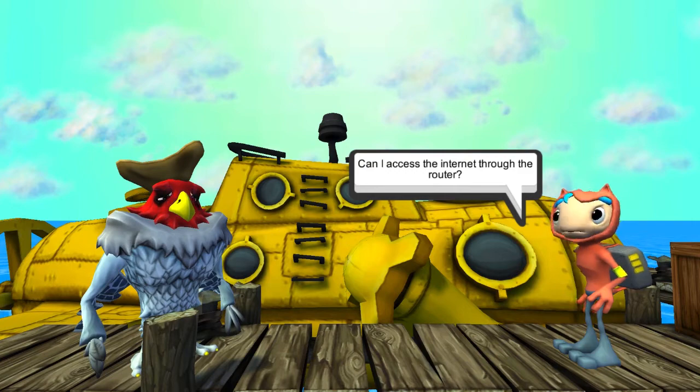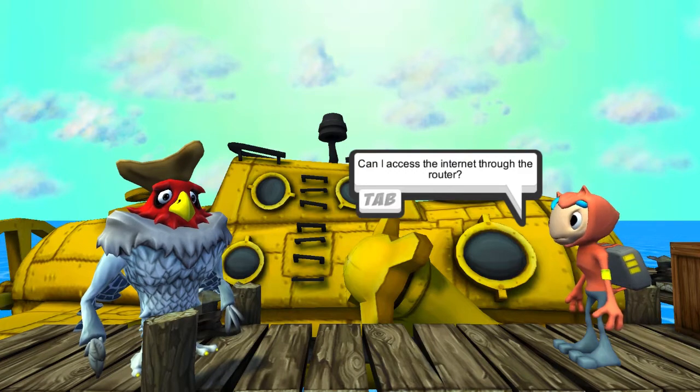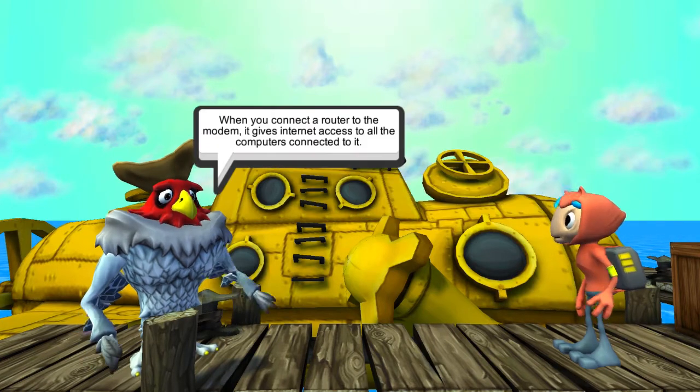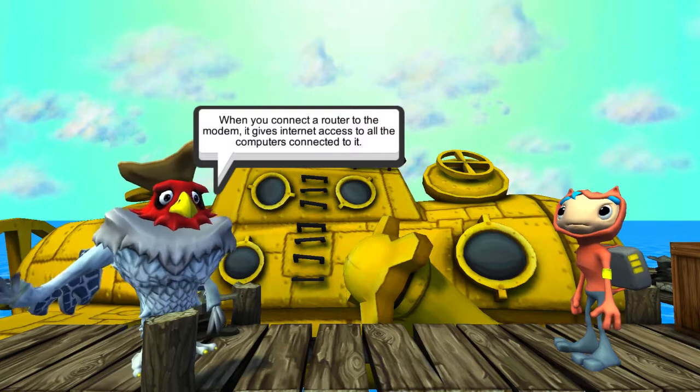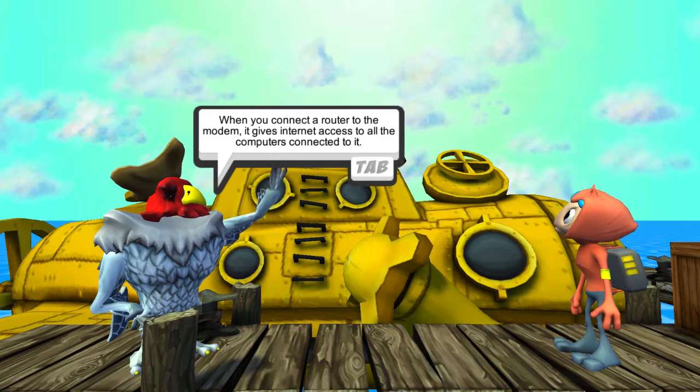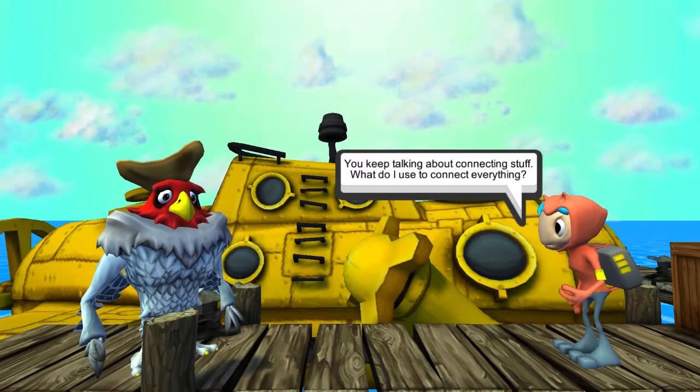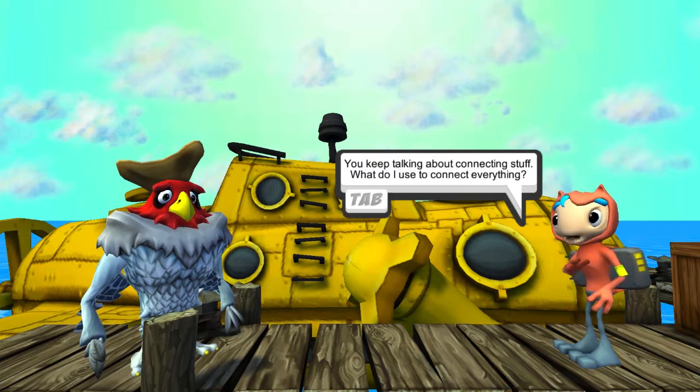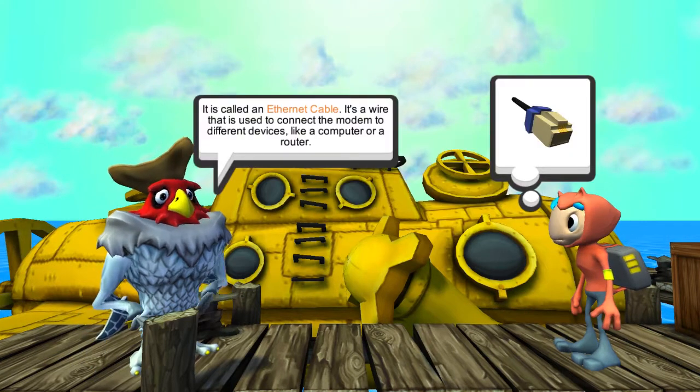Here, the student is playing as the character Sunny. Sunny is having a conversation with Captain Sparrow. Now, we don't want to ruin the story for you, so we'll just focus on the educational components. Captain Sparrow requires some help with his internet, but the first thing he's going to need is some networking equipment. Captain Sparrow is explaining to Sunny just what he's going to need.